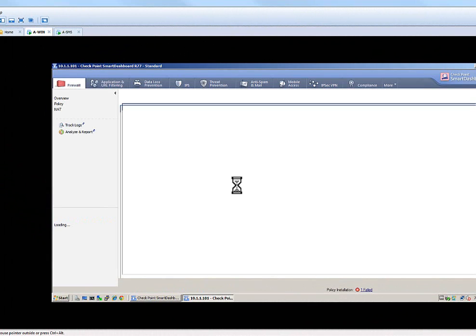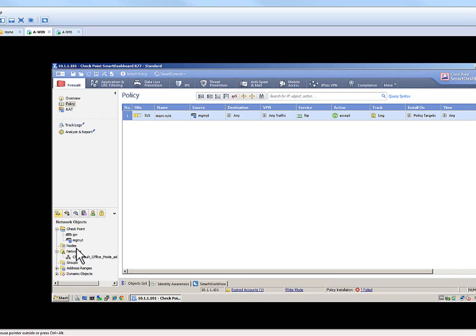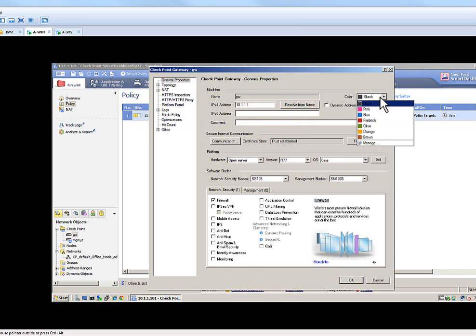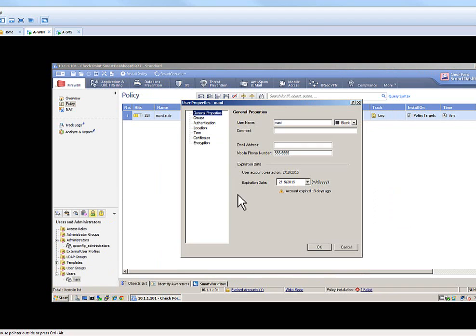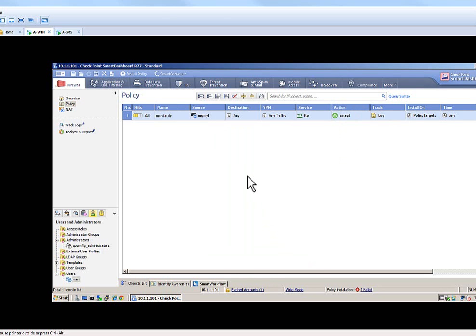Every time you make a change to an object in Smart Dashboard, it's going to make a change to the database, depending on what object you're making a change to. So if I make a change to my gateway object, maybe I'll change the color from black to fire brick. We'll say OK. This is an object, so it's going to be saved in the objects database. If I go to the users, we have Manny user, and I'll change the color of Manny to blue. It's going to make a change to the users database.